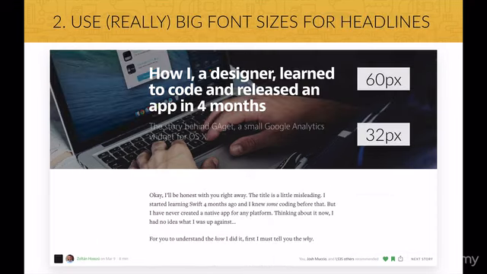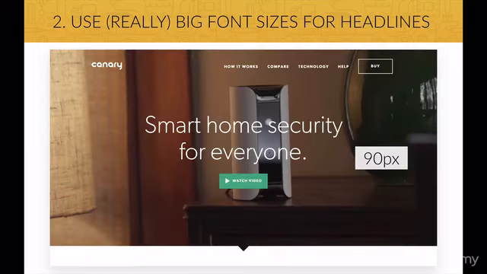Now for headlines and titles, you can and should of course use bigger font sizes to show that it's important text that you really want the user to read. There are no real size limits for headlines like this one. So here we have the headline of the website we've been seeing before, and it has a font size of 60 pixels, and I think it looks great actually. This website here has an extremely big headline with 90 pixels font size.